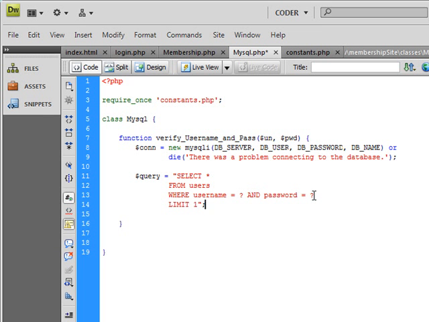Okay, so now let's prepare our statement. So we'll do if, and we'll create a variable called stmt for statement, equals connection, and we're going to prepare our query. So get it ready to go. So if that worked successfully, then run some code. Otherwise, we're not going to do anything. We could pass an error or something like that.